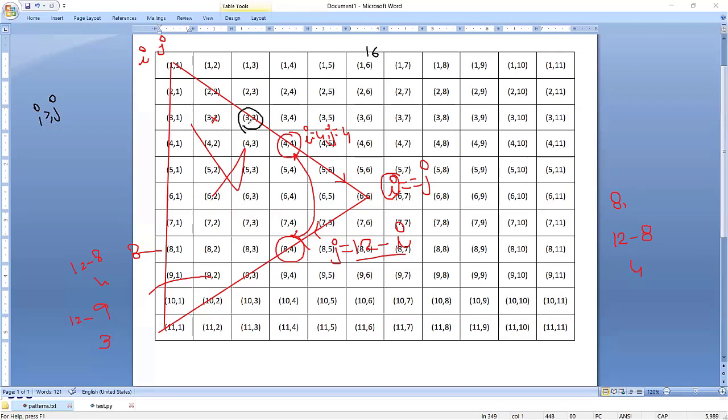Here, let us consider 3 comma 3. The i value is 3, the j value is 3. The condition is true, so we have to print the star. Consider this particular case: 4 is greater than 2, so we have to print the star. Now consider this case: the row value is 3, the column value is 8. It does not satisfy the condition, so we should not print.